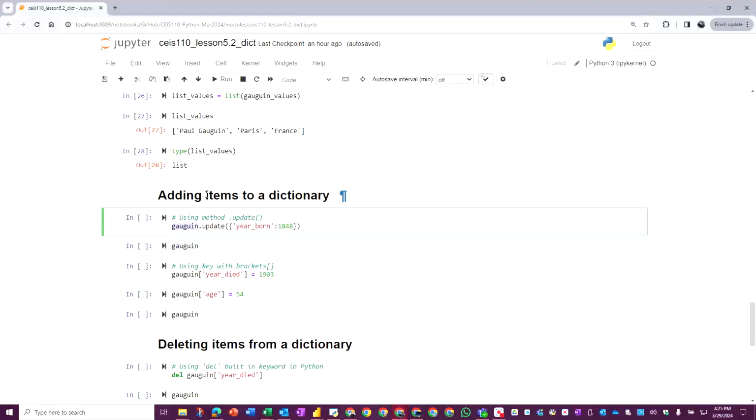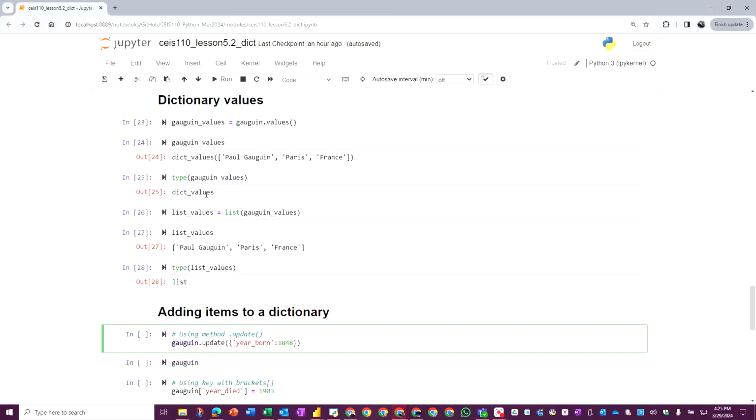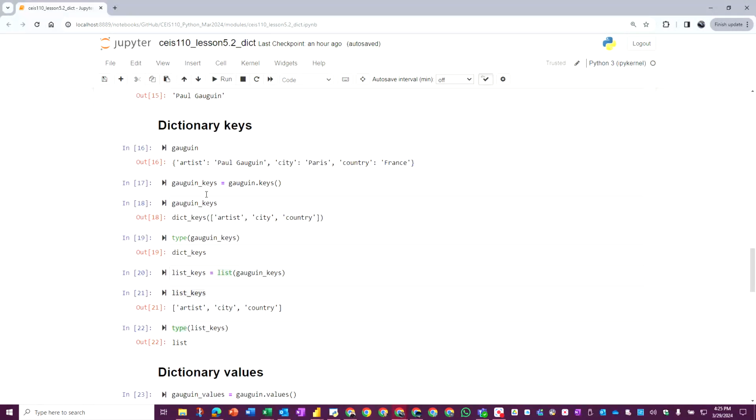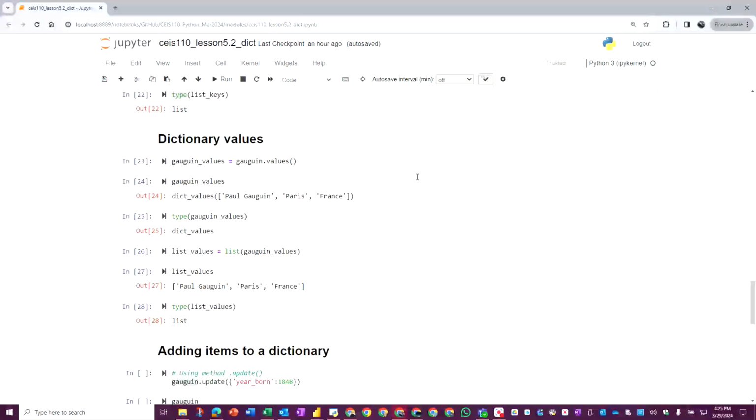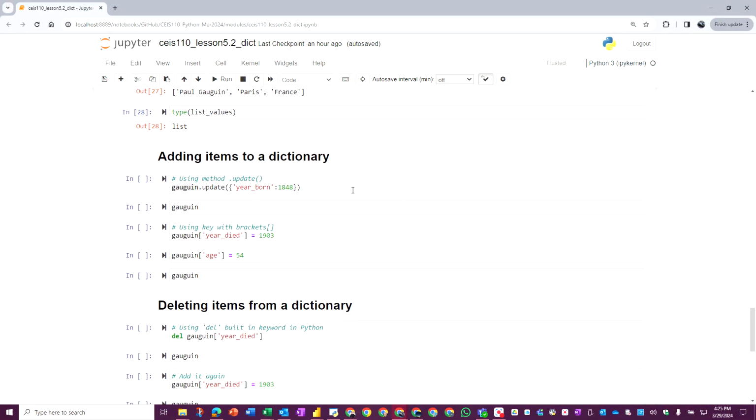If we go back to the previous videos, we have a dictionary called Gauguin that has key artist, which is the name of the artist, Paul Gauguin, then key city, which is Paris, and key country, which is value France. So we're going to add another value, and when we add that value, it is going to be in the format of a dictionary as well. And you can add multiple values.